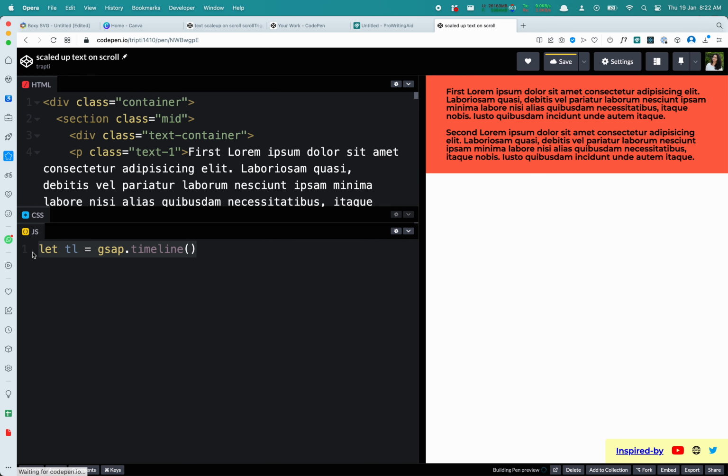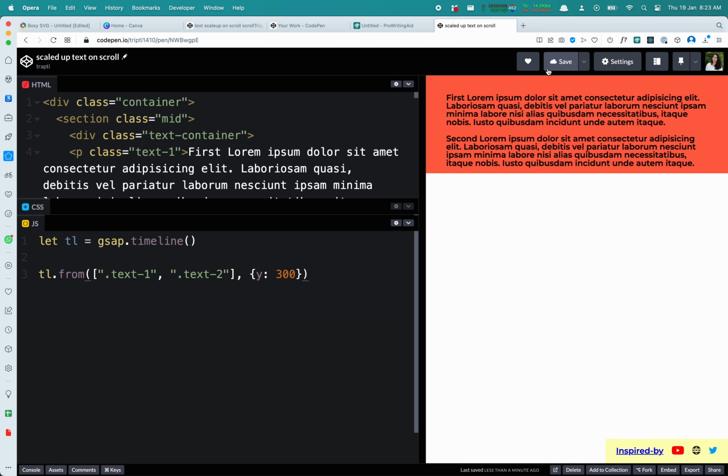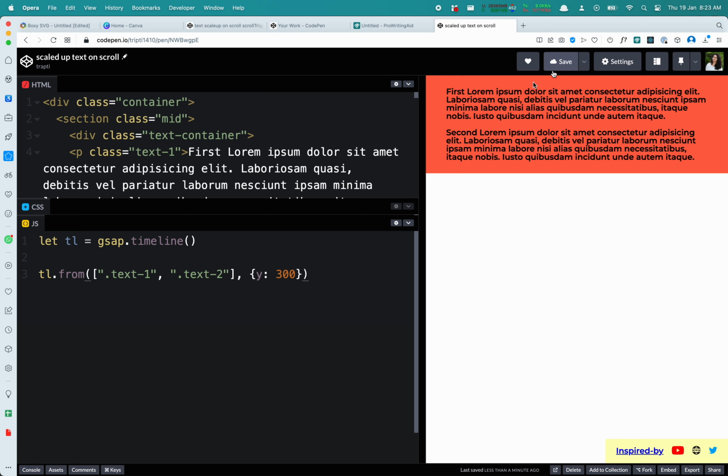We'll create a timeline. We want these texts to be in original position at the end of the animation, so we'll create a from tween for this. Inside it, we'll access both the paragraphs with their class names in an array. I will set transform y 300 for these paragraphs to push it down from its original position. 300 is a number I just picked randomly. We can change it if it is required.